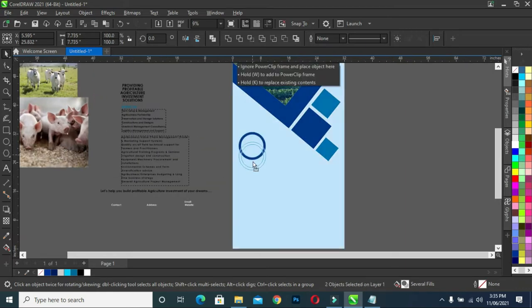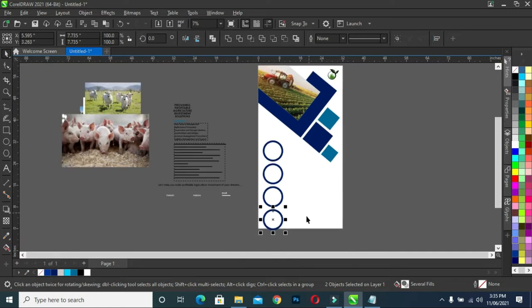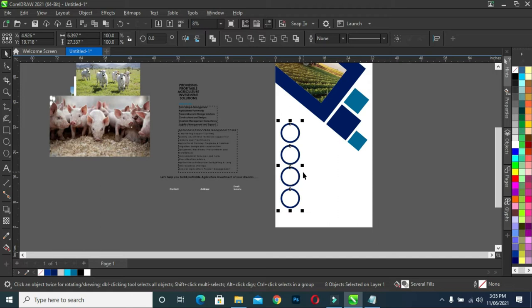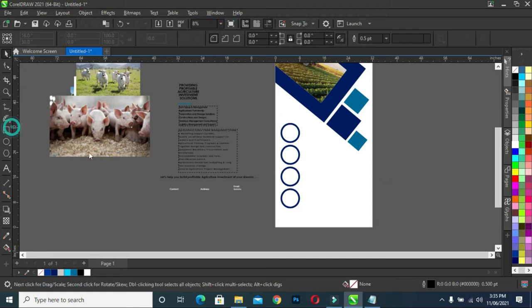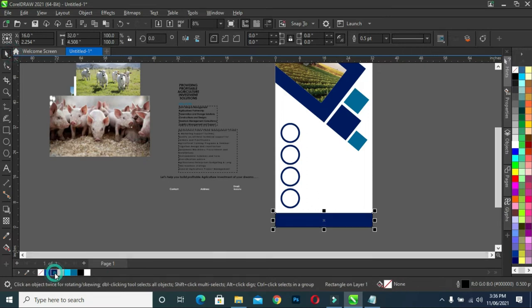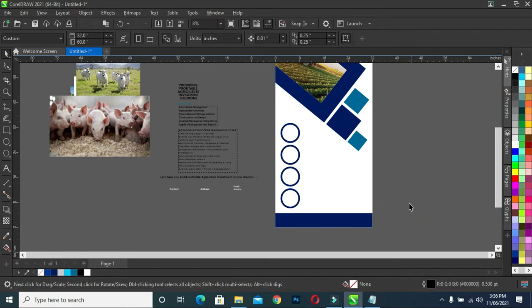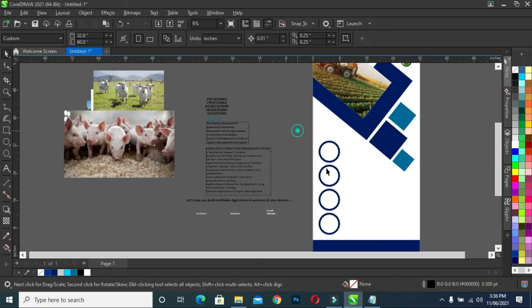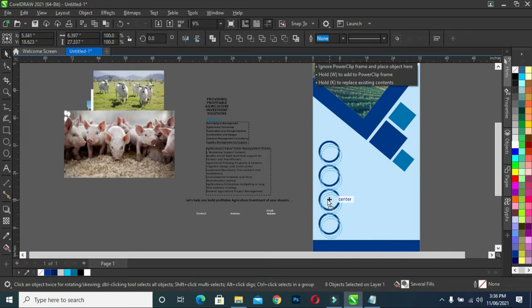Then duplicate it, Ctrl R, and then you have something like this. Now I have something like this. Then I'm going to draw another rectangle over here, apply the color, then remove the outline color. Bring this one down.